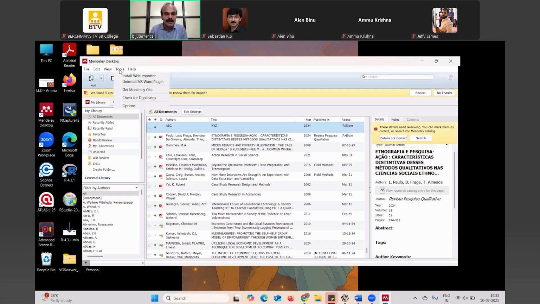See, there is a Tools menu. In that, you just click. This is for adding the Word plugin into your reference manager, Mendeley. Why do we need to add the Word plugin into Mendeley? Because we are using a Word file to type our literature review chapter. In that Word file itself, we need to input the citations. That is why we need to add a Word plugin into Mendeley.